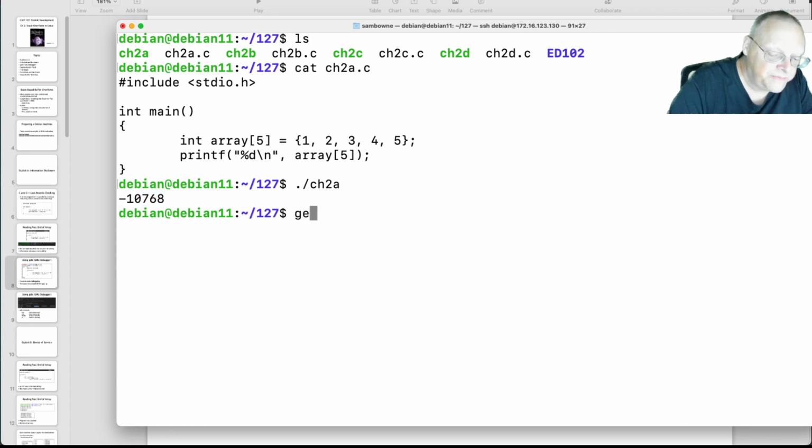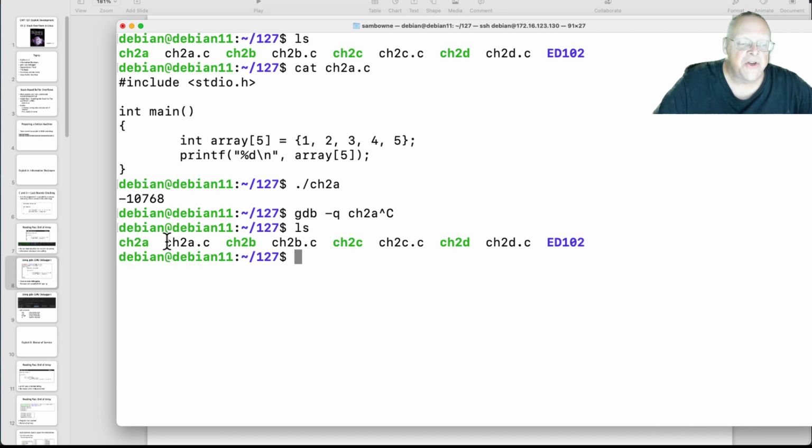So GDB, I use a -q to put it in quiet mode. Otherwise, it prints a big, ugly banner that is useless. And then the name of the thing you want to debug. The point of a debugger is you will run the program in an isolated environment, and then you can step through it step by step and examine the use of memory and variables and such. That file, ch2a, I see a question, it's just right here in this directory. So I started with ch2a.c, and when I compiled it, it turned into ch2a there. And that's what I just ran here.